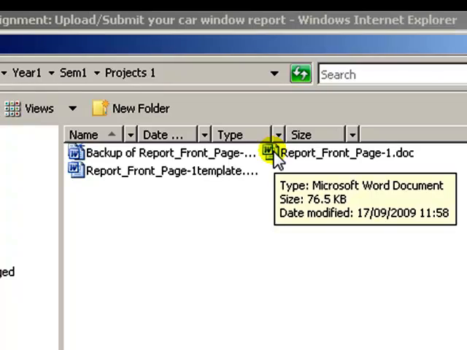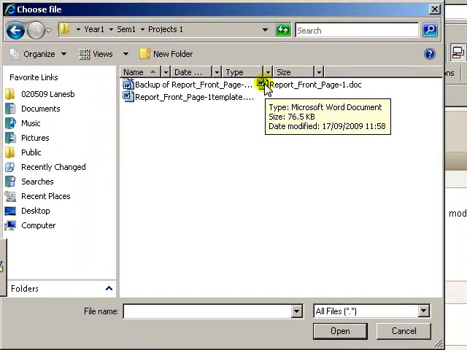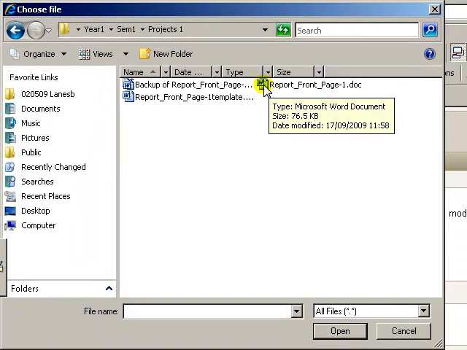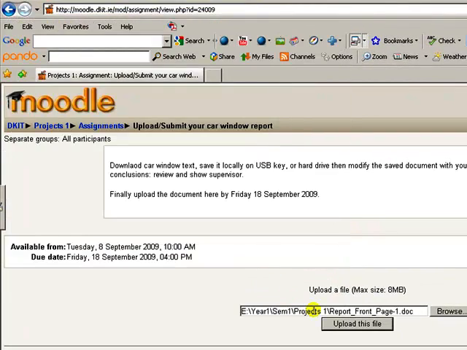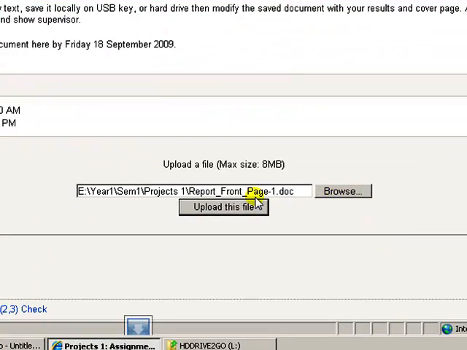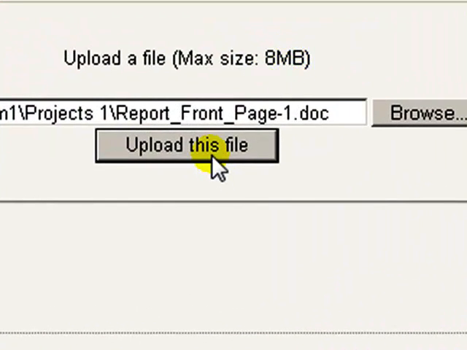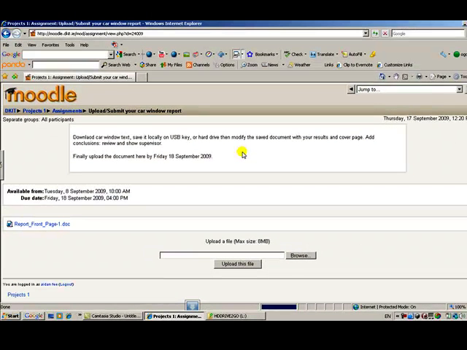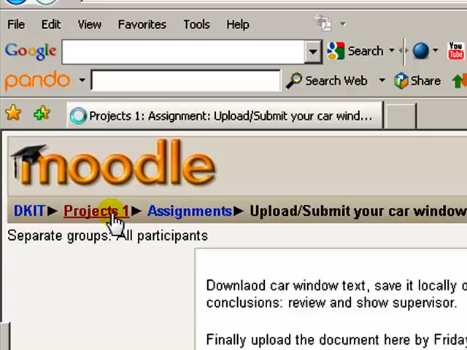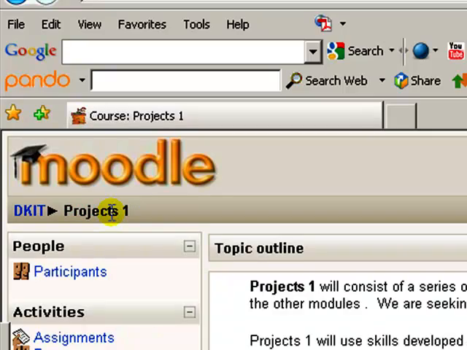So the one that I want to upload here is called report front page 1 doc. You can see it's 76 kilobytes long. I'll press on it, open, and that's where I've browsed to that point. That's where my file is. I want to upload the file. Again, the maximum file size you can upload is 8 megabytes. And your file has now been uploaded successfully, and you can continue, which will bring you back into the Moodle window. If you're going to go back up a level, for example, just press this one here to bring you to the whole Projects 1 section.